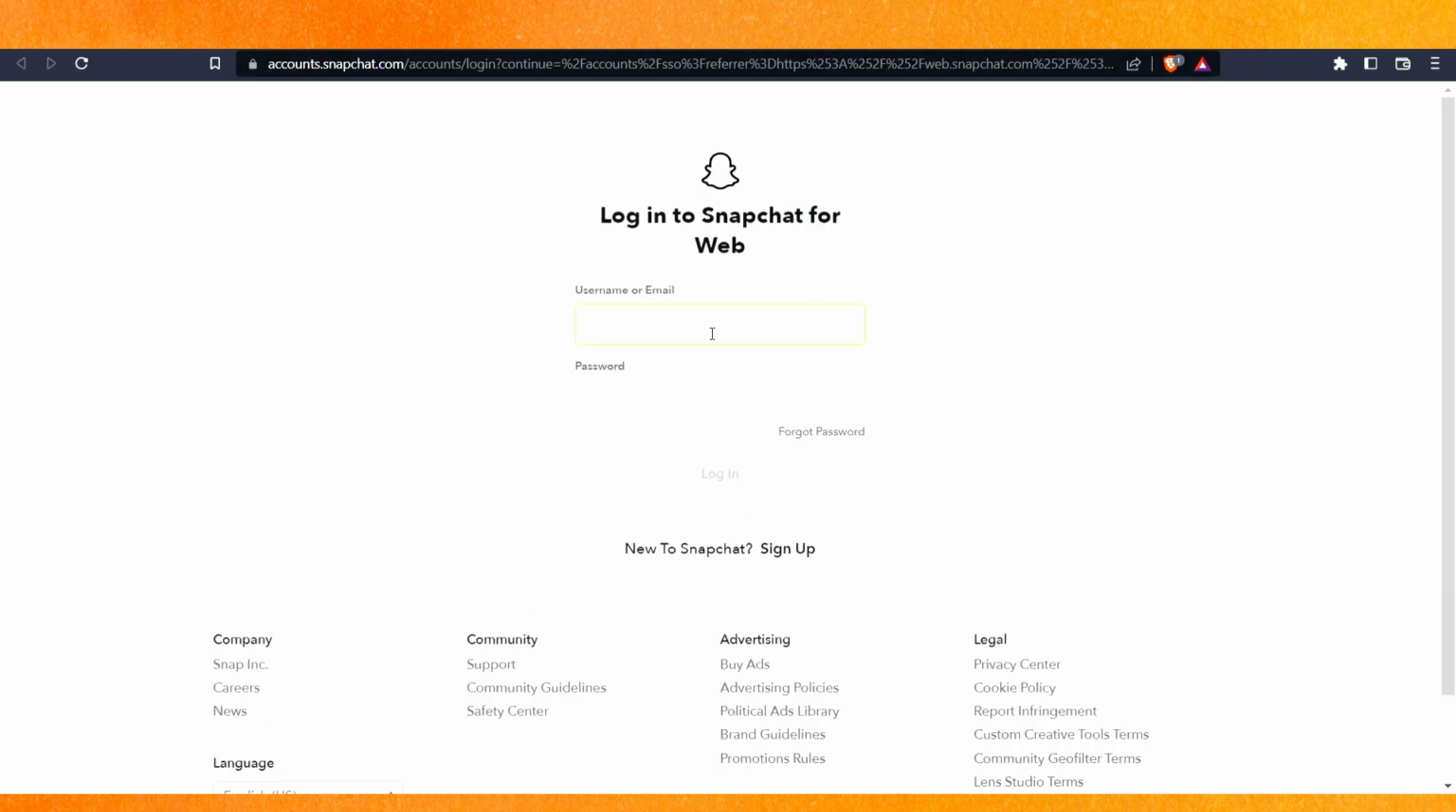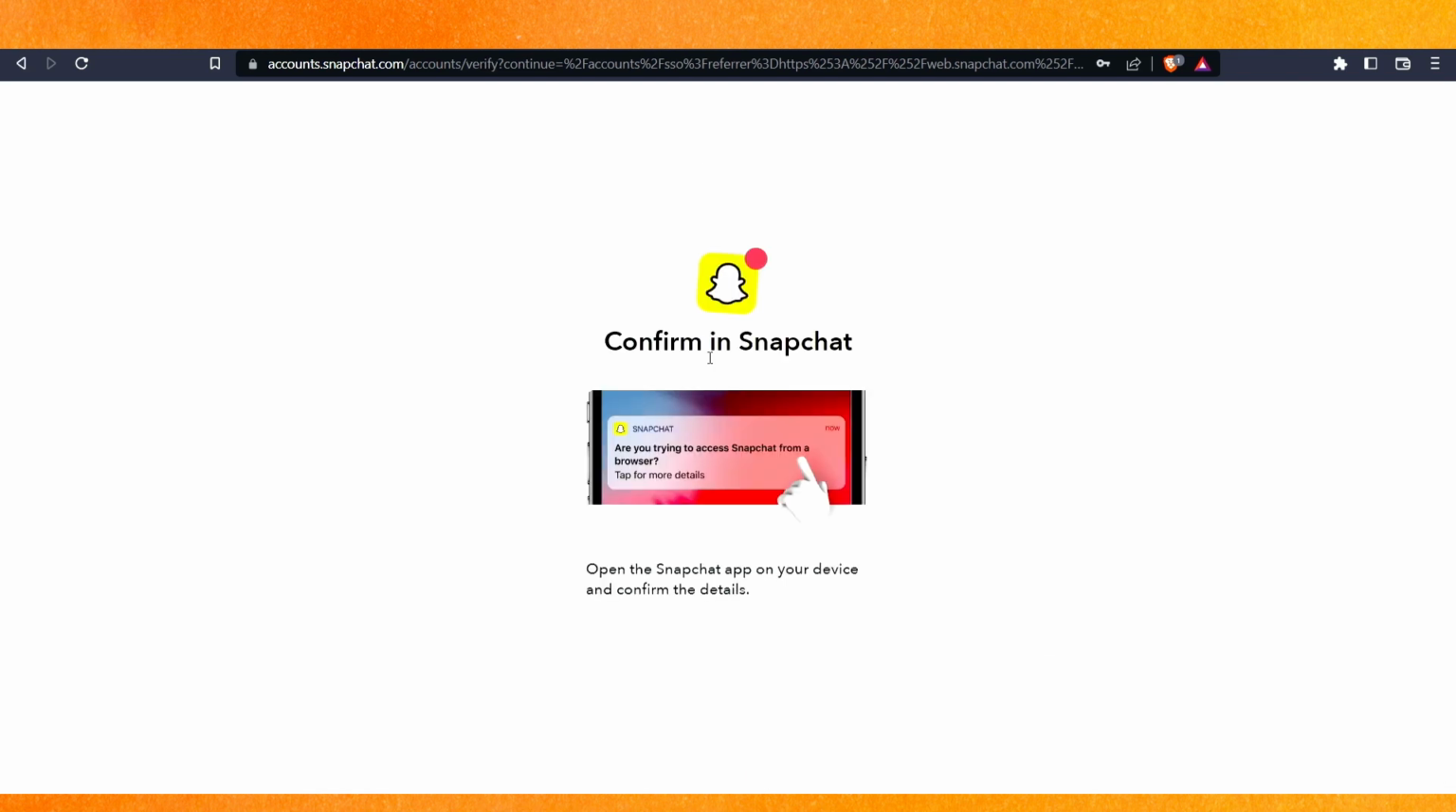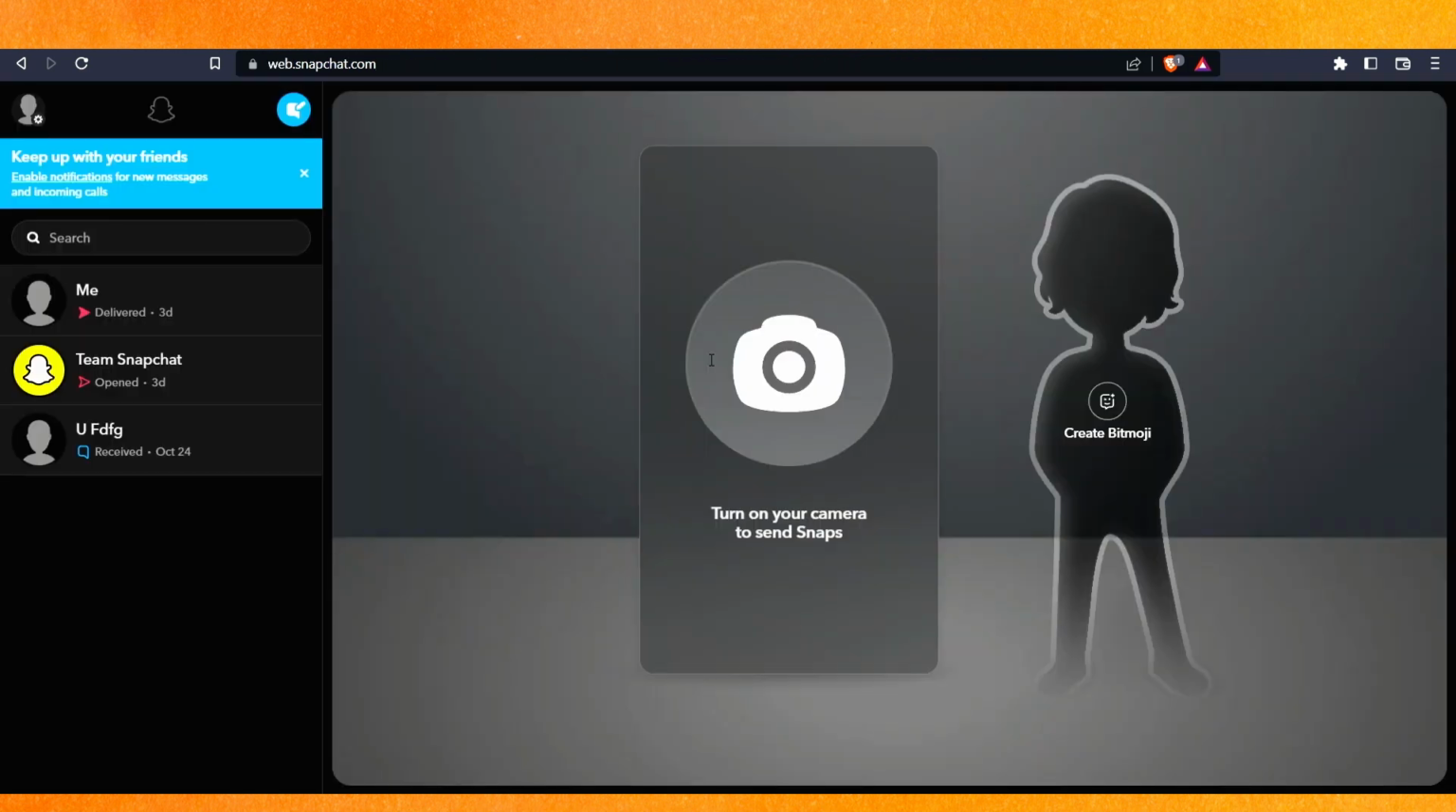So you have to just enter your email address or username, right? So guys, after entering the email address, you have to confirm through your mobile phone. And as you can see here guys, our Snapchat has got open in the PC, right? So this is very easy.